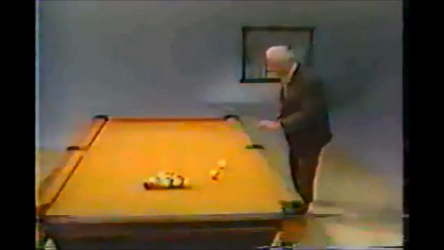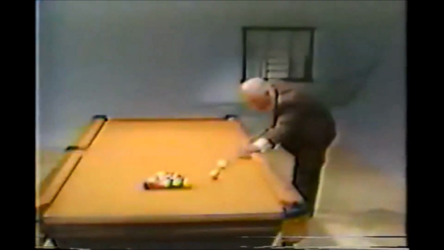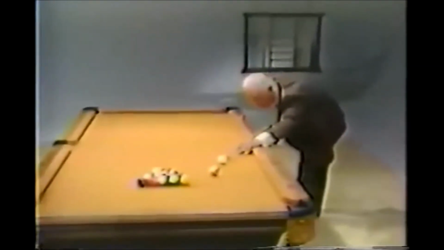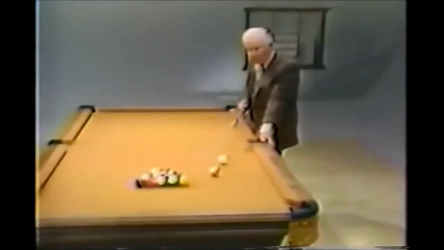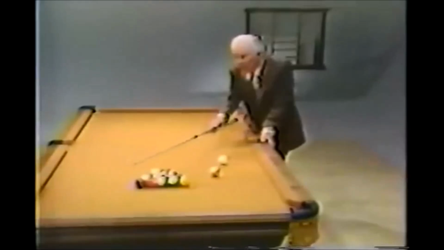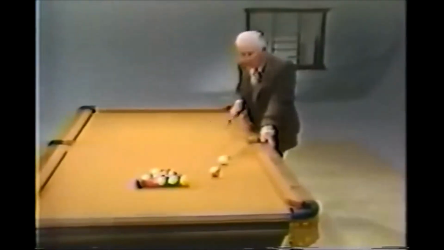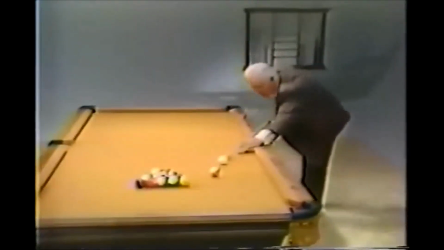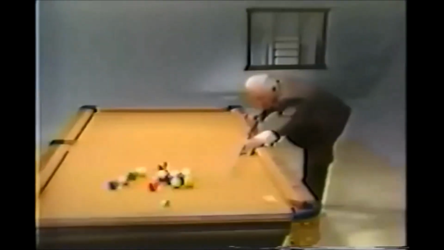Now here I want to play this shot with high right-hand spin, or English. And the purpose of it is to try to drive the cue ball through this cluster of balls and keep them all down at this end. But of course I have to make this one in this pocket first. Let's see if we can do it.